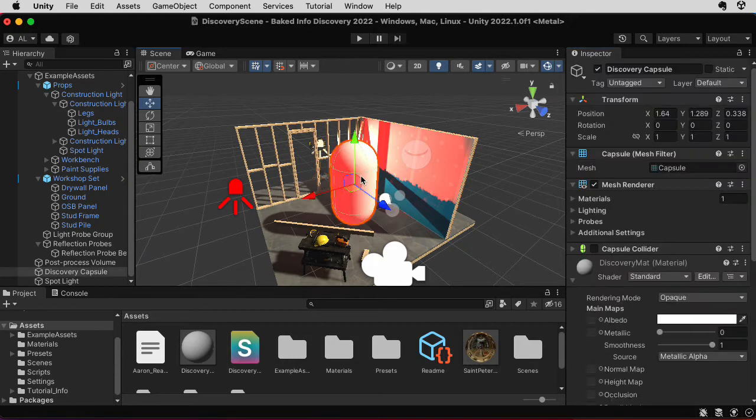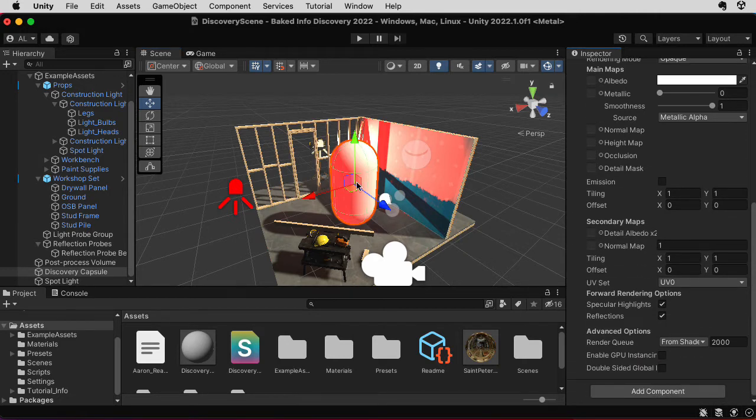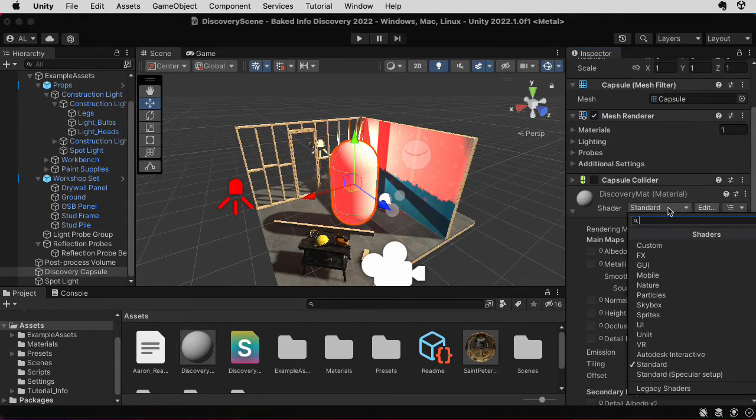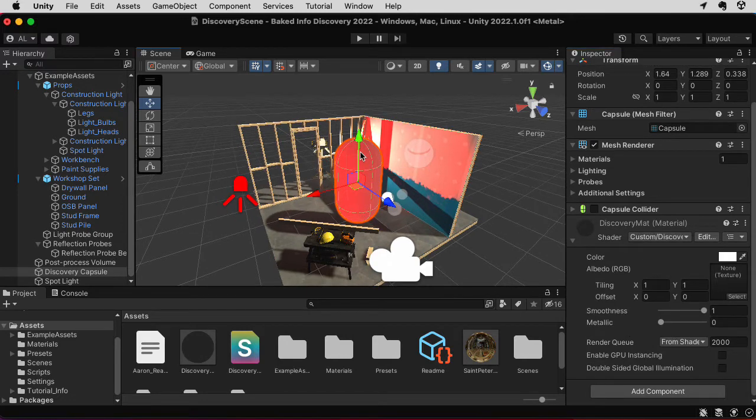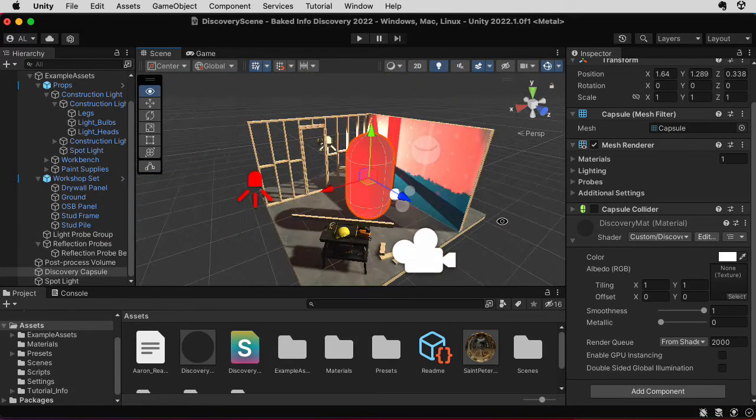All right, let me show you something else cool in this demo. Let me switch the material to have a different shader. Right now we have the standard shader associated with the built-in pipeline. Let me go to custom and go to discovery shader. What the shader does is it shows you the raw light probe result over the surface without any other lighting information included.